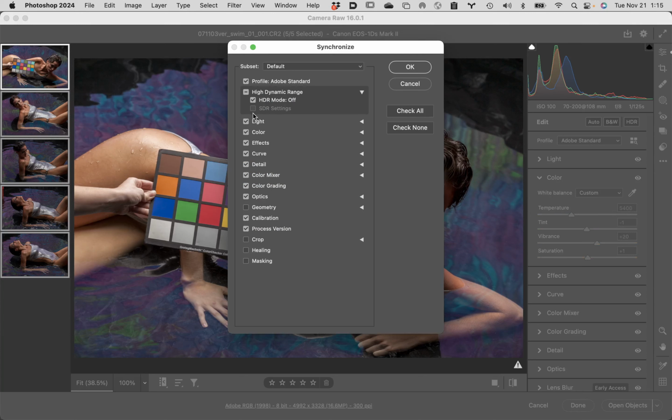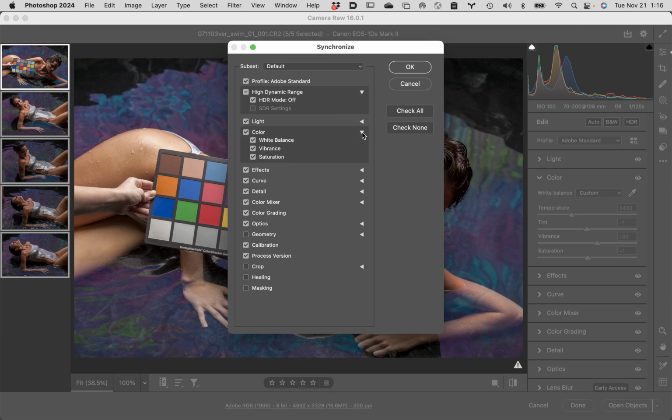So as long as the white balance exists, and if you take a look up under, they change all of this all the time. I'm going to guess it's going to be under color. Do the drop down triangle for color, and white balance is right there. So that's the only thing I really care about syncing in all of this. So I'm going to go ahead and say okay to that.